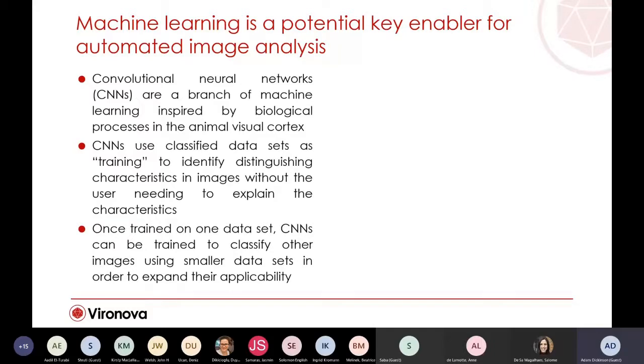Now, the branch that we will be working with today is convolutional neural networks, and these have been inspired by basically the animal visual cortex. How they work is that we present the model with trained material or classified data. We essentially tell the model that these are the objects that we're interested in. The model will then seek to identify those in a set of images. We present it with lots and lots of images, and eventually it trains and becomes more able to detect these objects of interest more reliably.